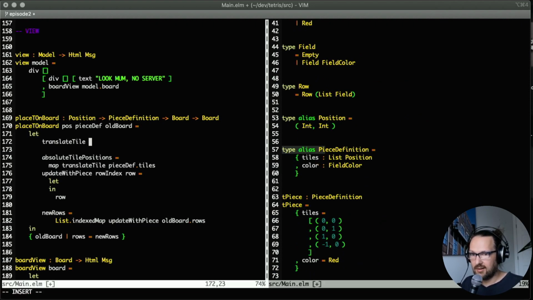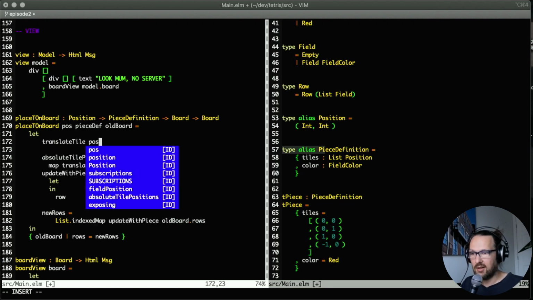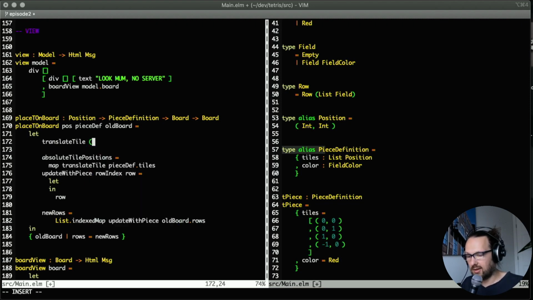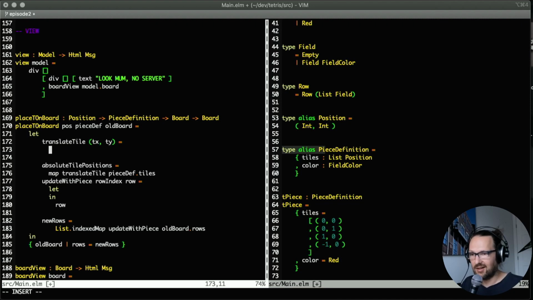So that means a tile, what is a tile? It's just a list of positions. So what we're mapping over is a list of positions. So translate tile needs to take a position, and we can deconstruct this into tx and ty directly, prefixing in case I need xy as other variables again.